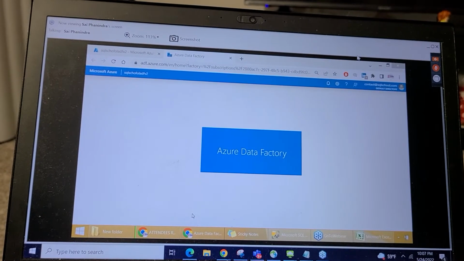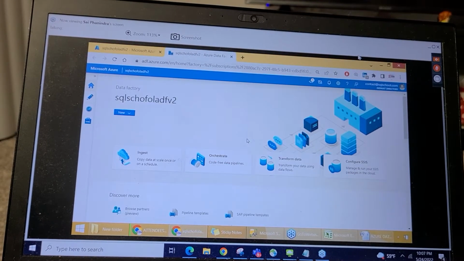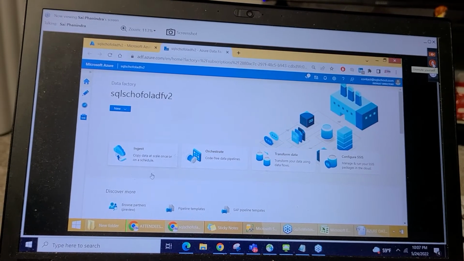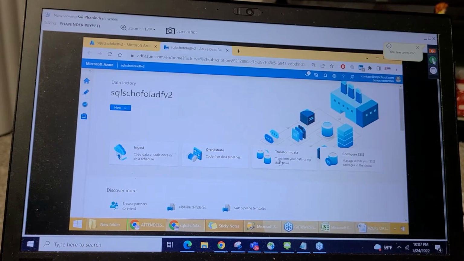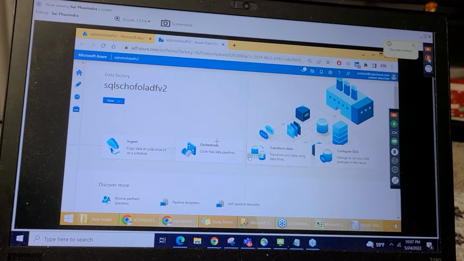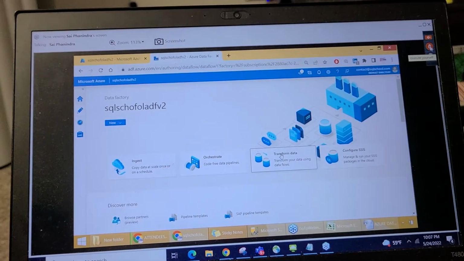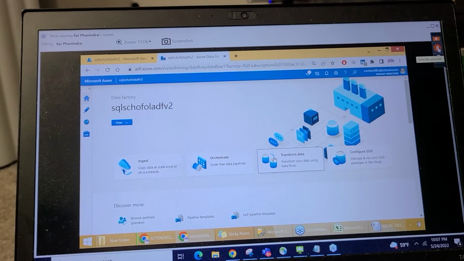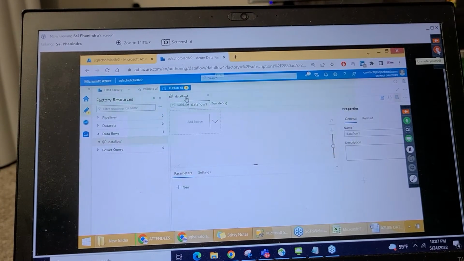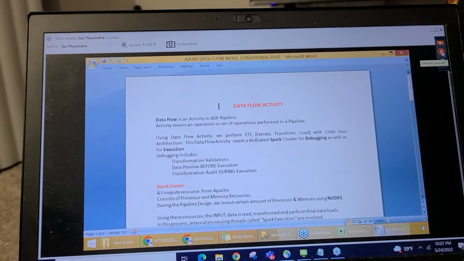Let's understand what exactly this data flow is. Remember in the previous class, we had something called ingest, right? Last two classes. Now it is transform and orchestrate. These two buttons today and the next few classes. Click on transform data. It will take you to something called data flow. See here, data flow it says. A simple interface, and our example looks like this.